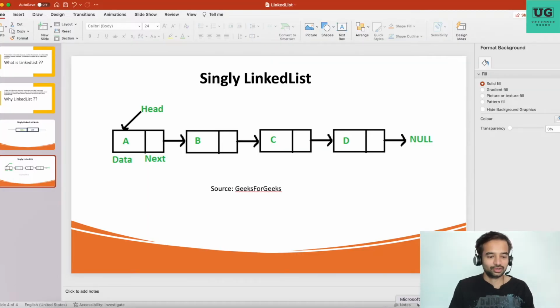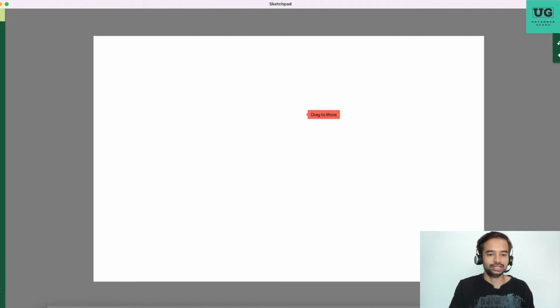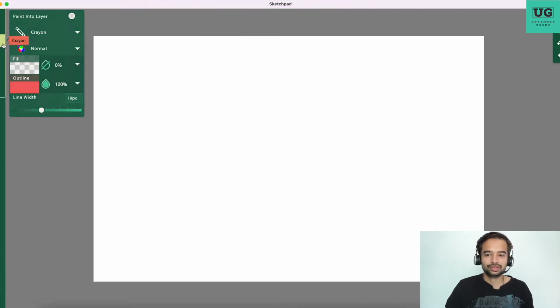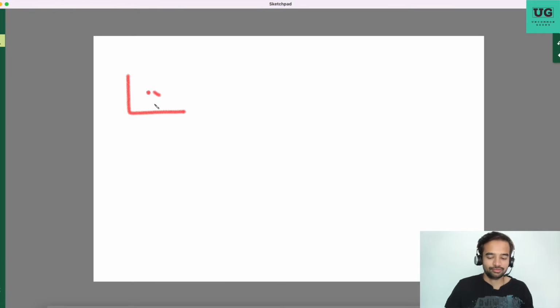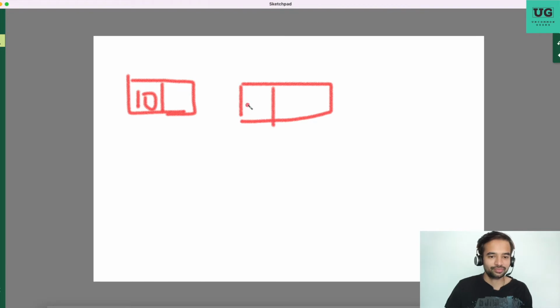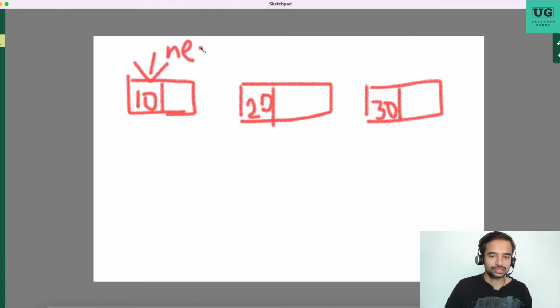If I go back to the sketch, let me select this all and delete. Basically, to draw in very simple words, we have one node with a value of 10, let us say. Next we have another node with a value of 20. Next we have another node with a value of 30. We are trying to iterate this. Head is pointing to this, and this is linked to this, and this is linked to this.